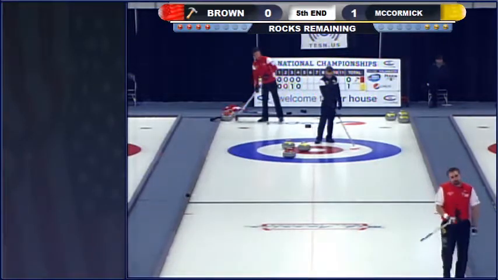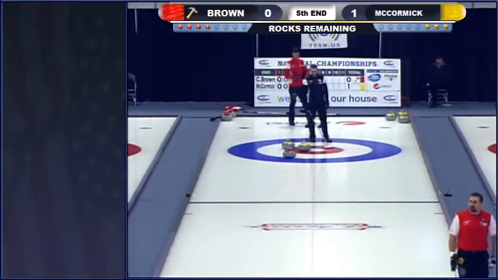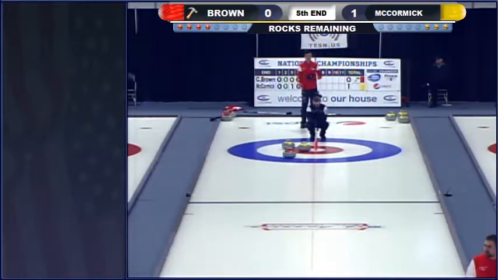It's a little high a nose here. Makes both the yellows fly. And if Brown can hold the shooter, he's got a good chance to score two.